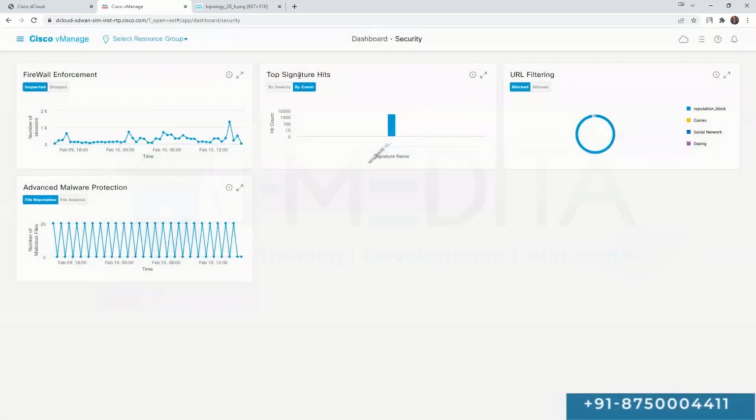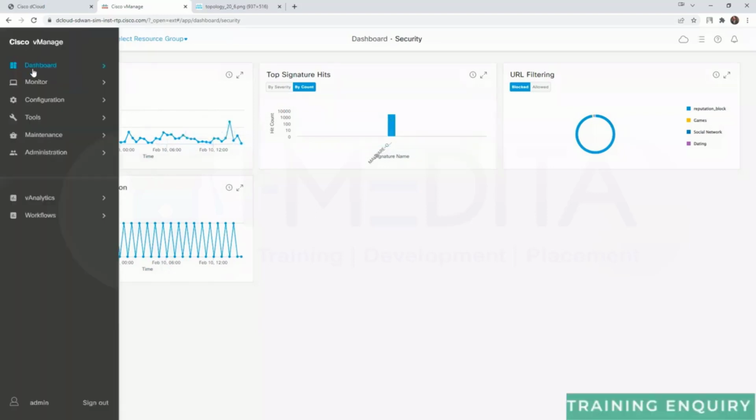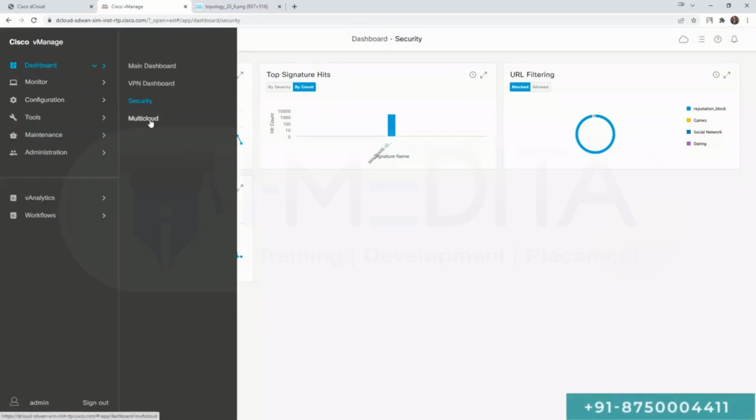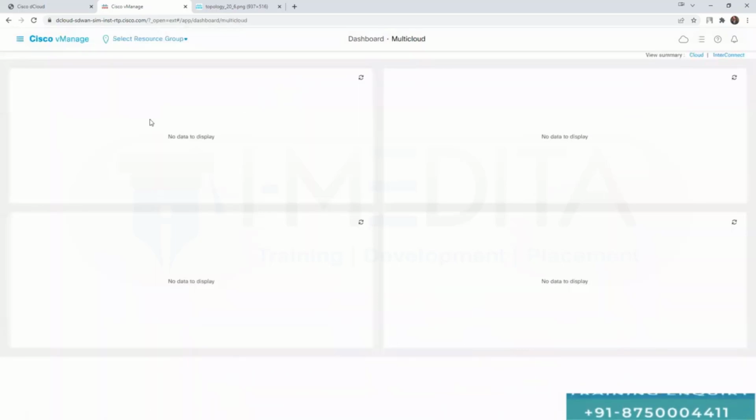Top signature hits, URL filtering, AMP, advanced malware protection. If you have integrated some security features, you will see all those things here itself. This is the security dashboard. Likewise, you have a multi-cloud dashboard here as well. If you have support for different clouds such as AWS, Azure, or Google Cloud, you can see all those things here itself.